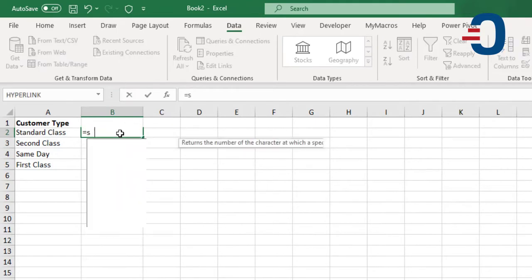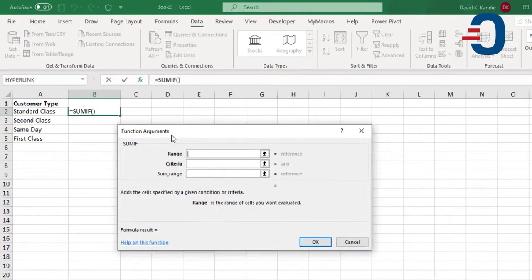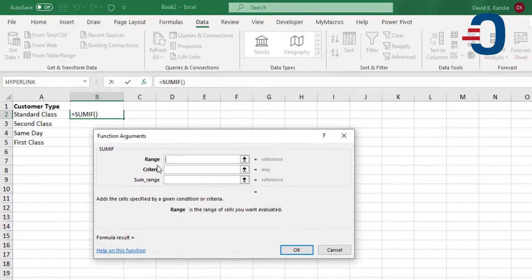So using the SUMIF function, SUMIF, then click on FX to get the Function Arguments dialog box, where the range will be the customer type, criteria will be standard class, second class, same day or first class in each row, and then sum range is the gross amount that we want to find the total.